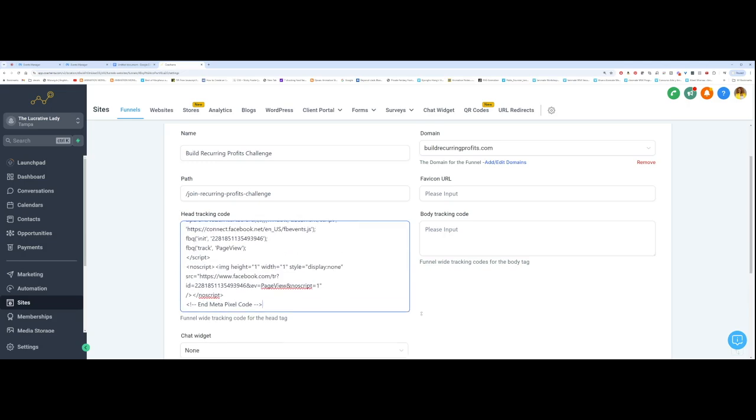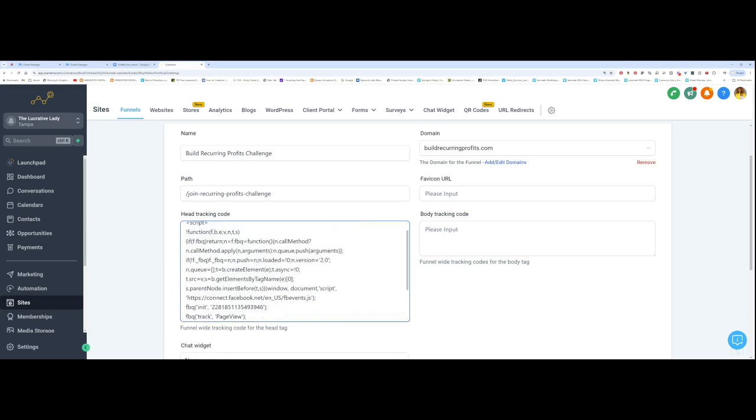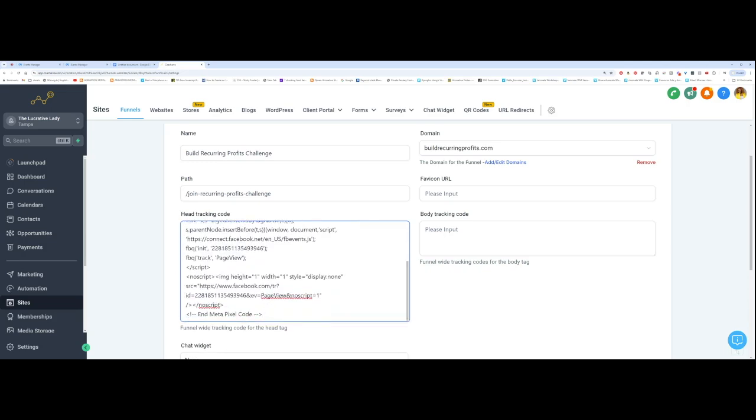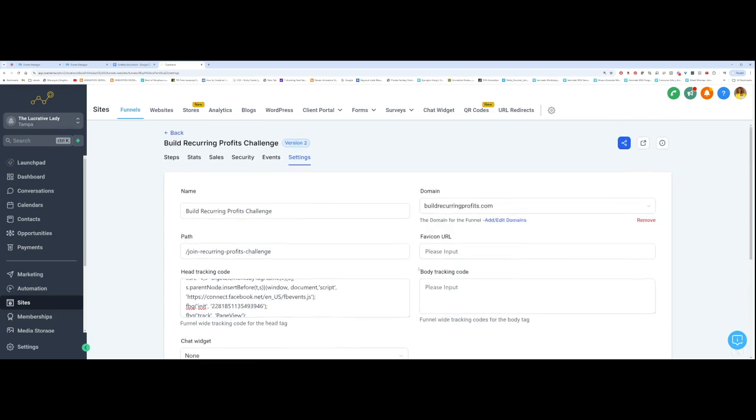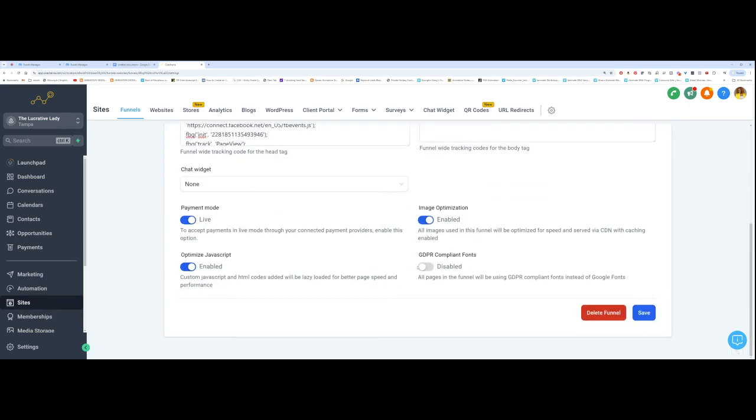Let me just make this a little bigger to show you. This is a whole bunch of code, but really the most important part is this part here that says page view, and that's all it is. Your base code is literally just telling Facebook that somebody has viewed the page. Because we have added this onto the settings, it will add this onto all of the pages inside of this specific funnel. So make sure you click on save.